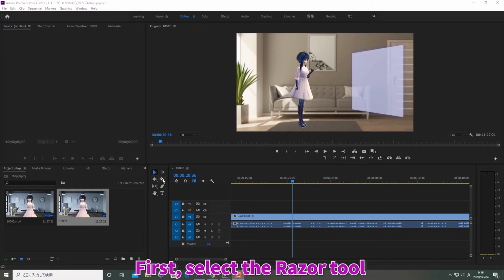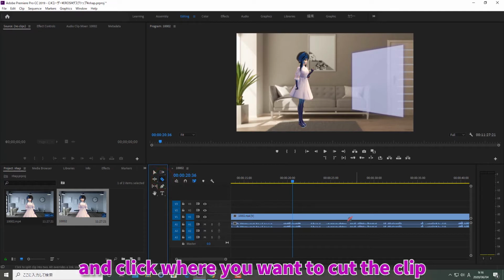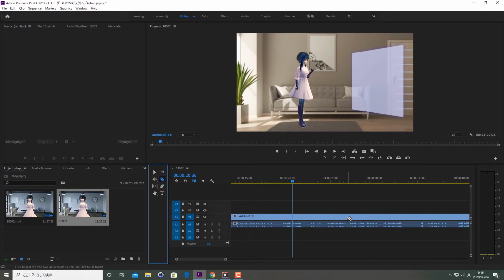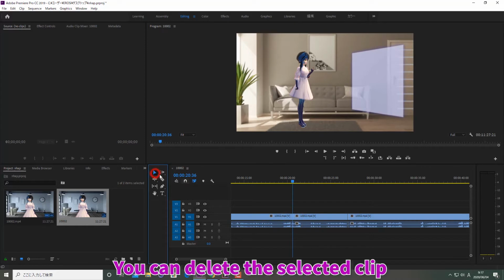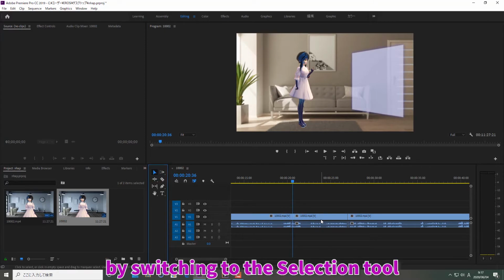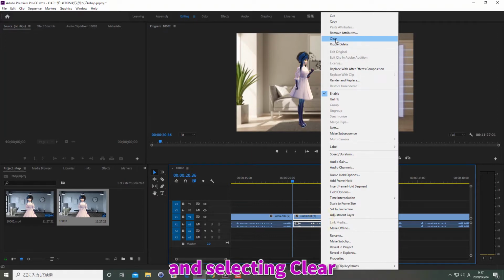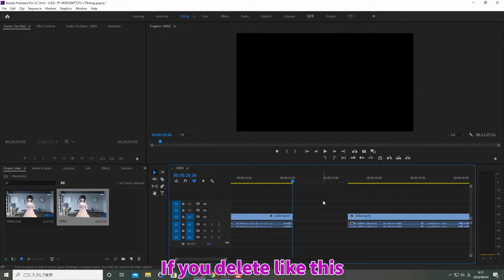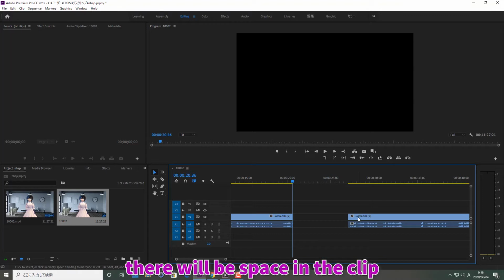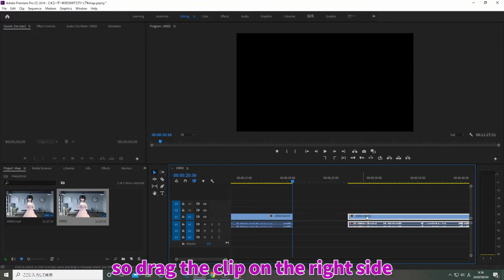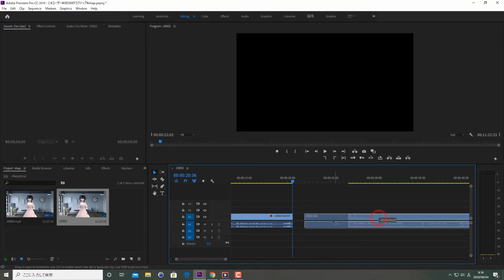First, select the razor tool and click where you want to cut the clip. You can delete the selected clip by switching to the selection tool, selecting the clip, right-clicking, and selecting Clear. If you delete like this, there will be a space in the clip, so drag the clip on the right side to fill the space.